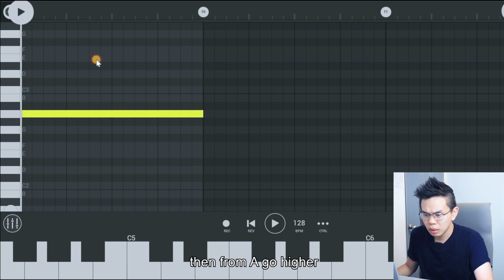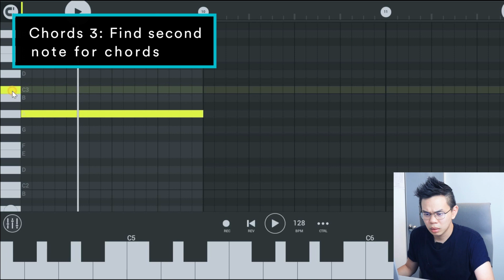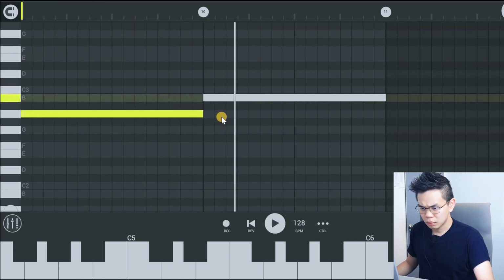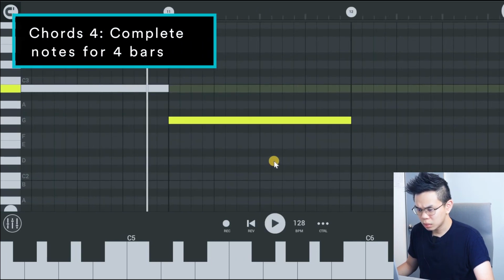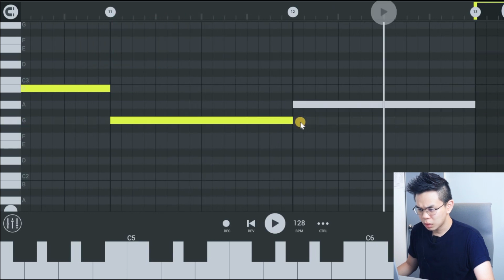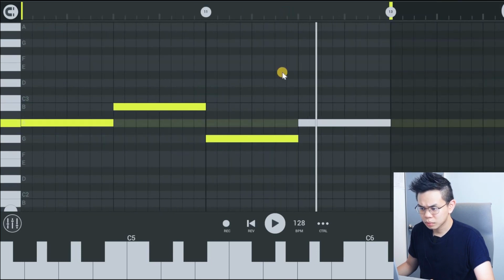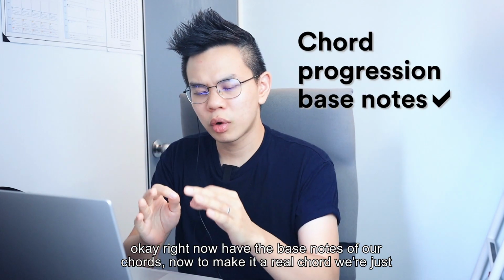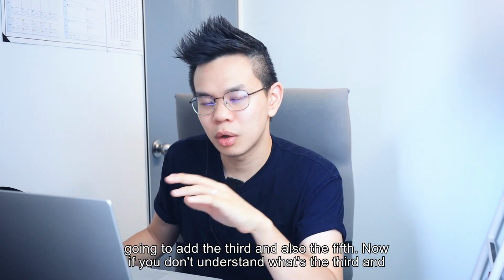Then from A, go higher. G, go back to A. Okay, so we right now have the bass notes of our chords. Now to make it a real chord, we're just going to add the third and also the fifth.